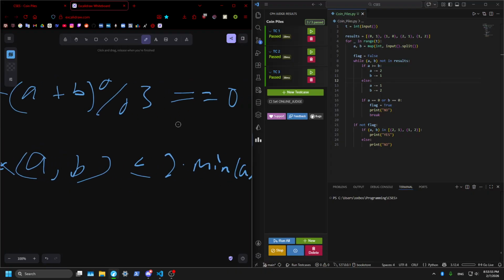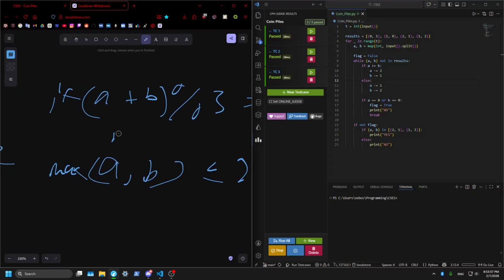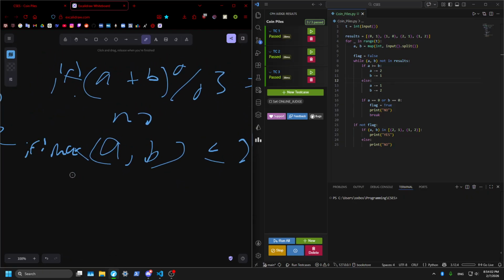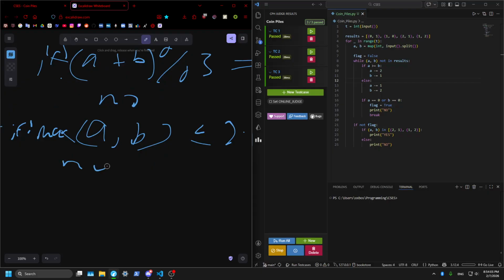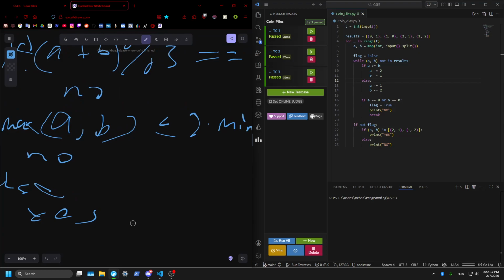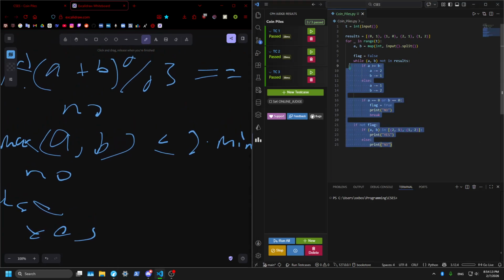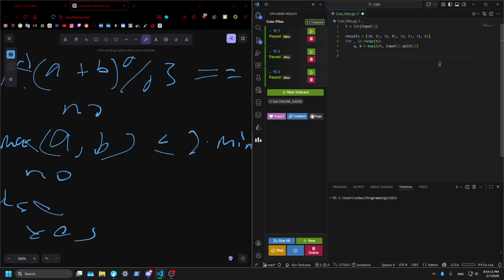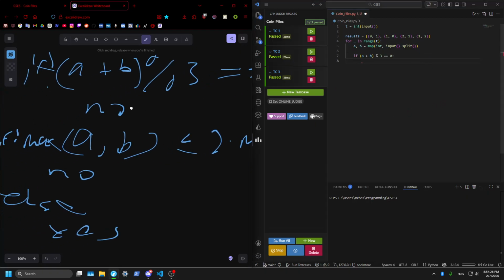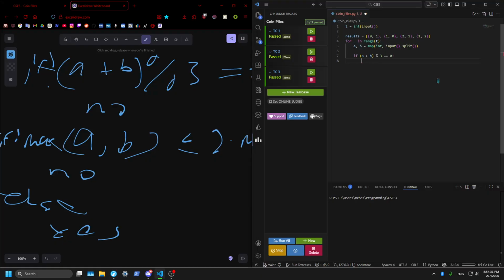if not this, we print no. If not this, we print no. Else, we print yes. I think that's it. So go here, remove all this. Basically, you check if A plus B mod 3 is equal to 0. We print no.